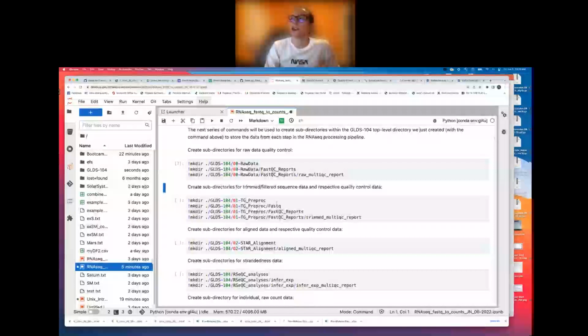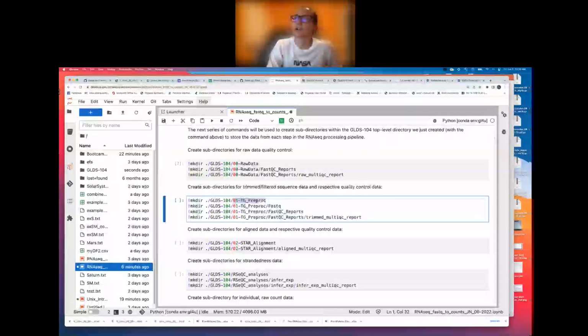And so the next thing I'm going to do is create another directory within GLDS 104, the top level directory that I created. I'm going to create another subdirectory at the same level as raw data, but this one's going to be called 01-TG_preproc. The 01 means that it comes after raw data, it's the next step, and a dash is just a separator, because remember, spaces are bad.